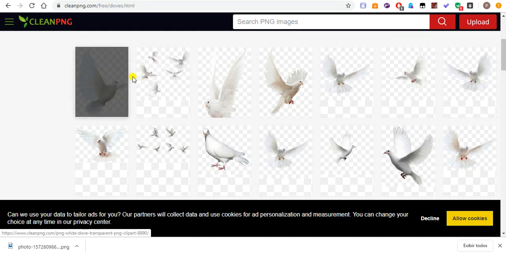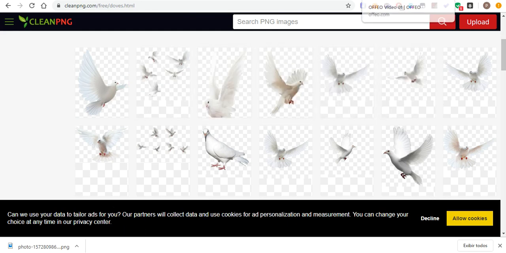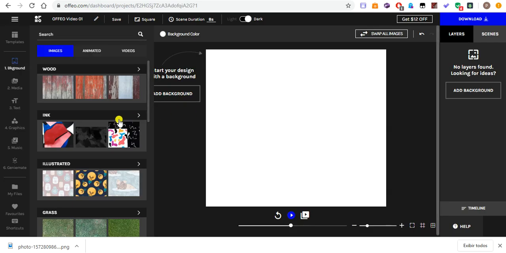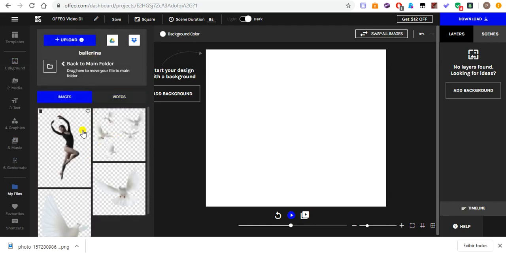Okay, once you have downloaded, we're gonna go to Offeo.com, the premium version. Alright, all you need to do is to upload that. I already did it, so I go to here, to my folder, and now there's one element that is missing, that is the background. Okay, I don't remember exactly the background that I used, so what I'm going to do now is to find another one that is similar.